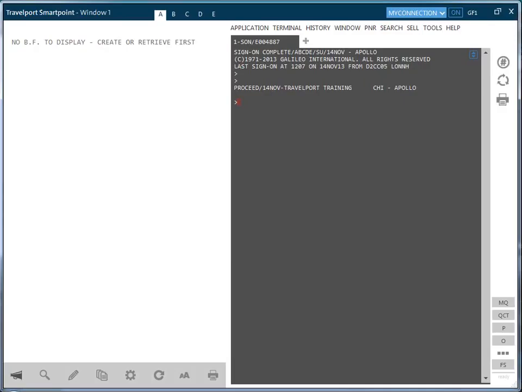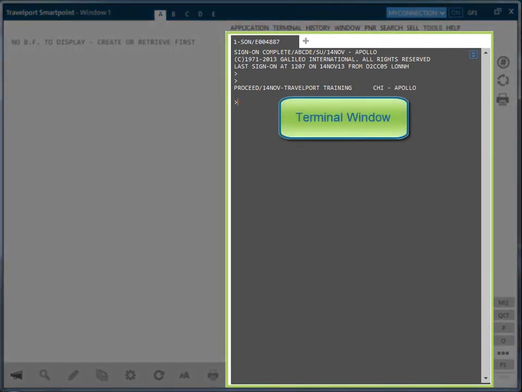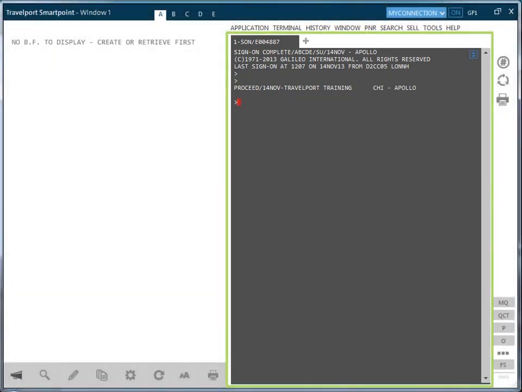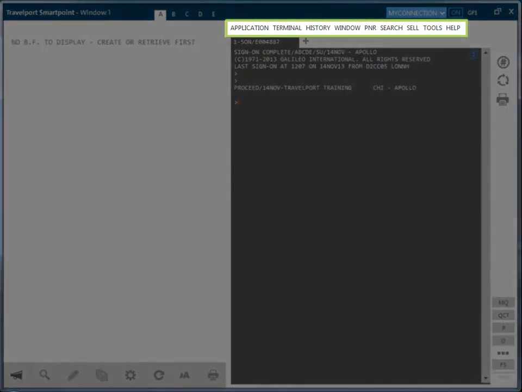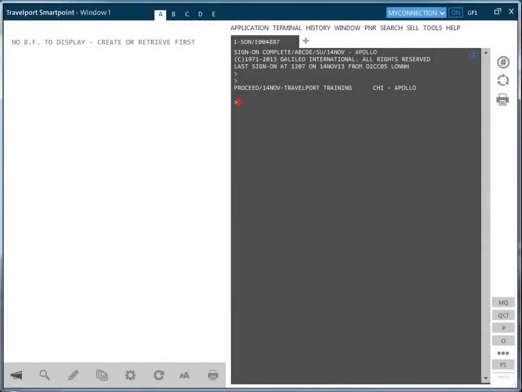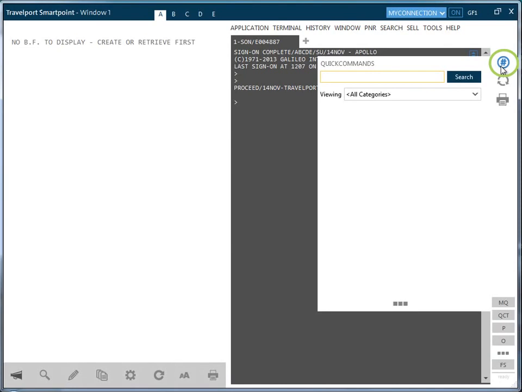Once you have signed into Travelport Smartpoint, you will see the terminal window on your right, in which you can enter cryptic formats and view the responses. Shown above the terminal window is the menu bar. To the far right, beside the terminal window, are the terminal window icons, comprising of Quick Commands, which is a quick way to access several productivity tools with an easy-to-use interface that will quickly accomplish complex and time-consuming cryptic tasks.